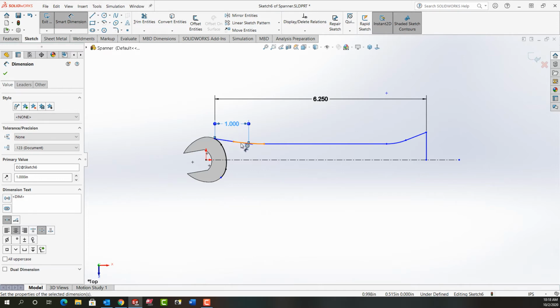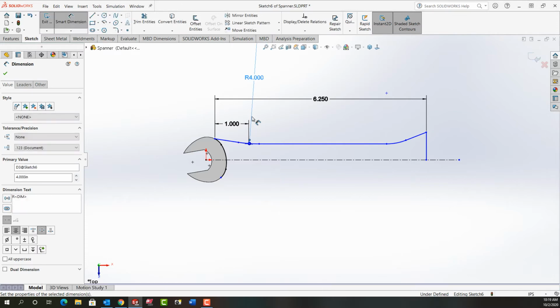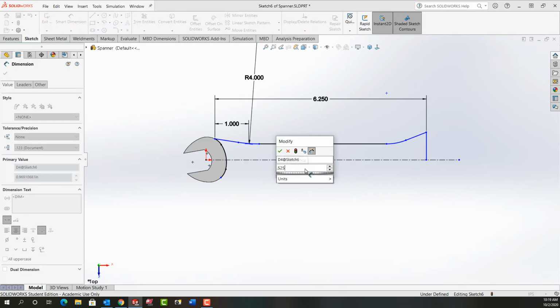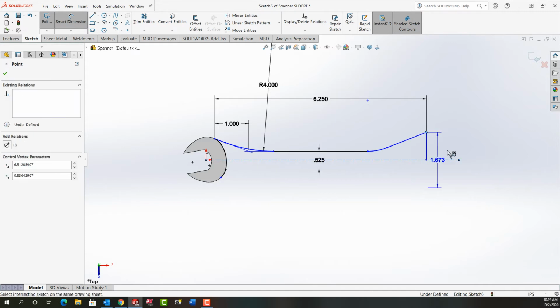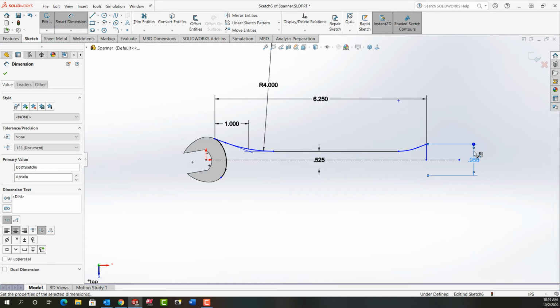The radius is 4. So I'll select this arc, click, make that 4. And again, I'm going to keep working my way across, getting everything fully defined. So next, I know this, and I don't want the radius. I'm going to move past the center line. I want this distance. It's 0.525. And I also want to here as a double dimension, so I'm going to enter 0.95.